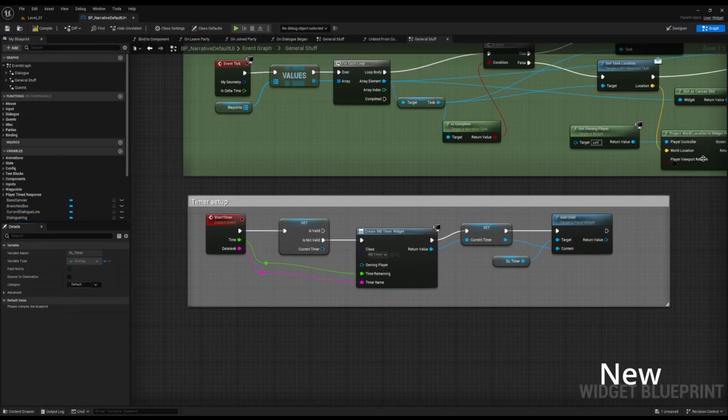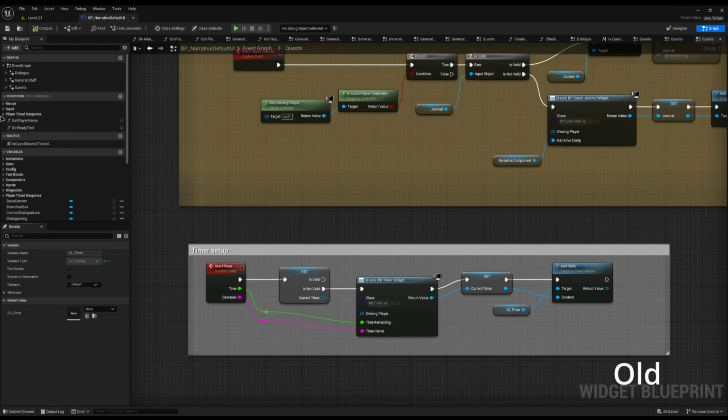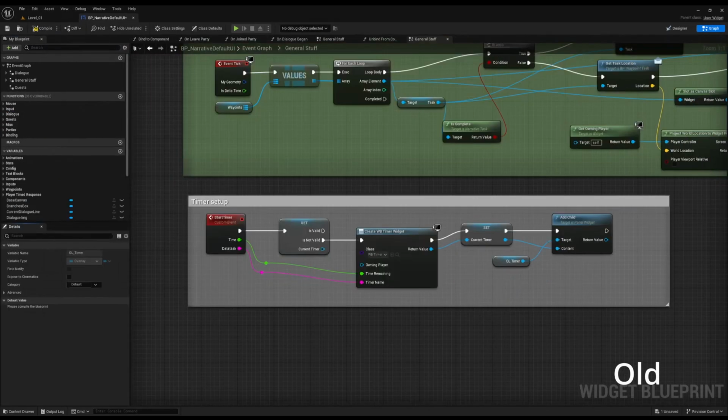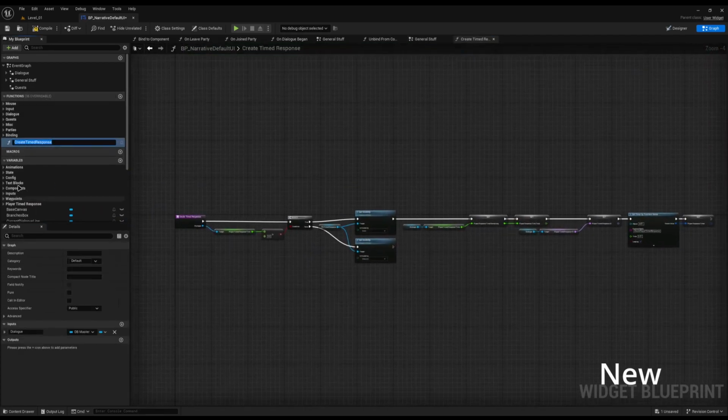So I know I've added some new functions as well. So if I come to the old one, scroll up, you can see I have player timed response and I have 3 functions here. So all I'm going to do is simply right click, copy it, come across to here, and paste inside my functions there. And I'm just going to do this for each function like so.